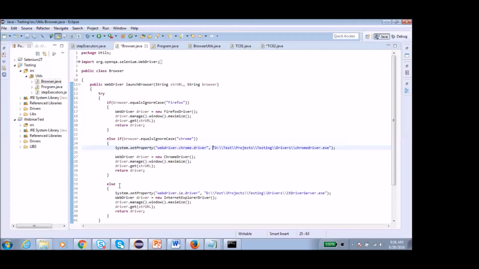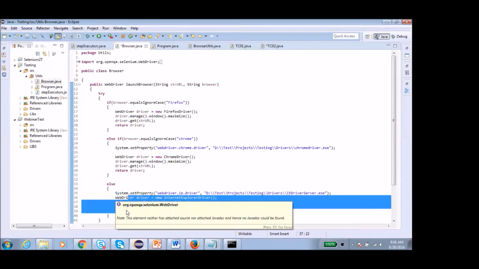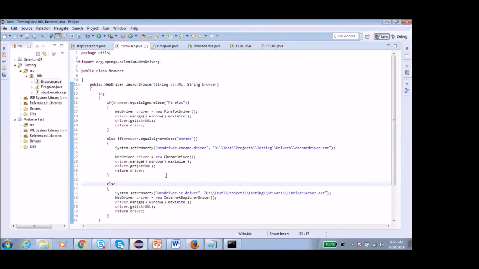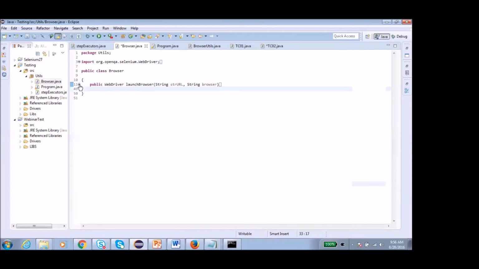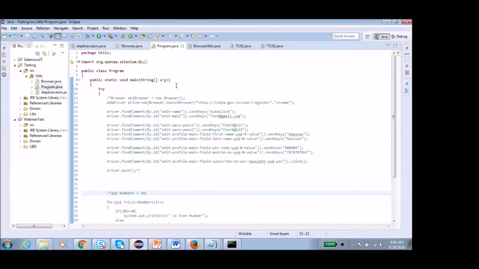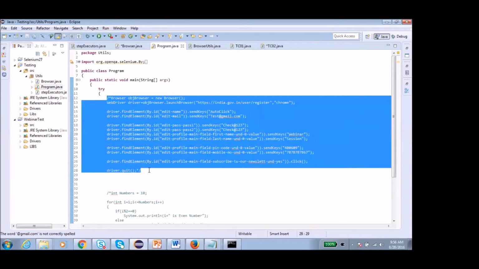Similarly, the else condition is for IE: System.setProperty webdriver.ie.driver. Here we had webdriver.chrome.driver. And similarly, we have given the path for the IE driver where we have kept it. And these are the 3-4 lines of code. So from this method, we can see it in the program file when we go to the program file.